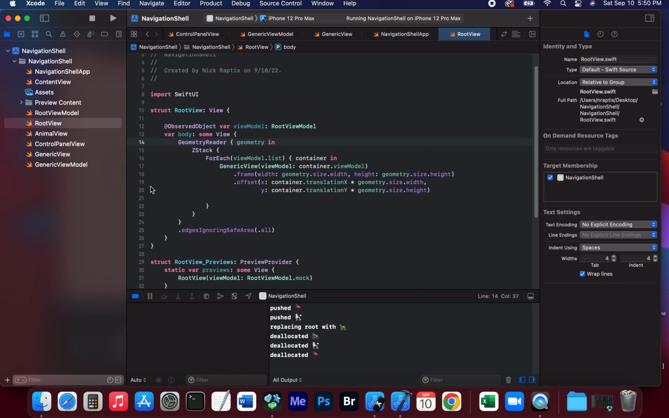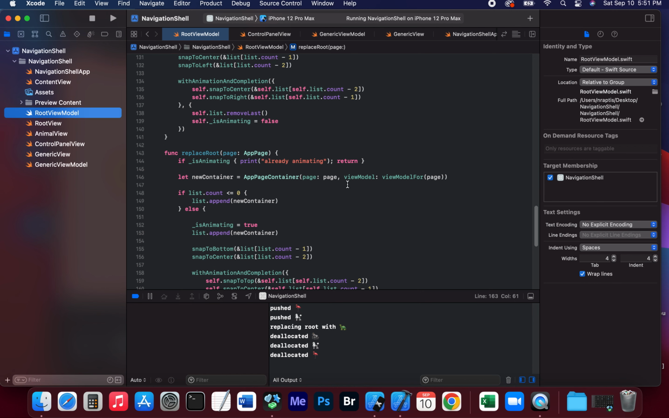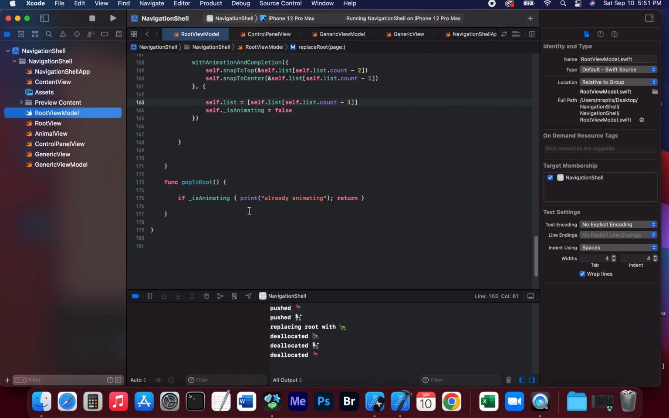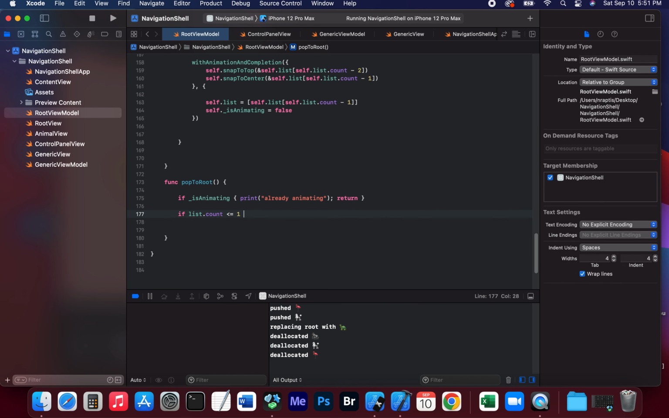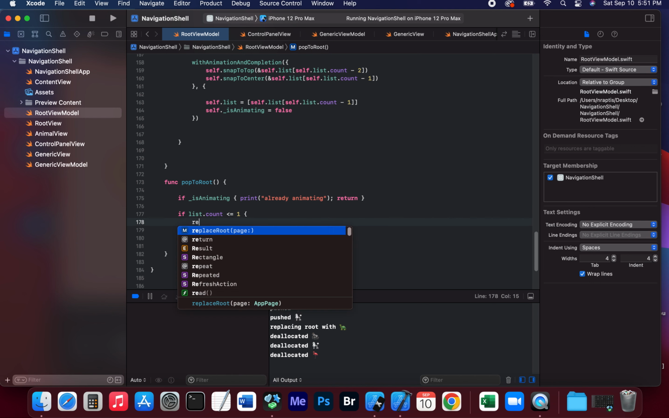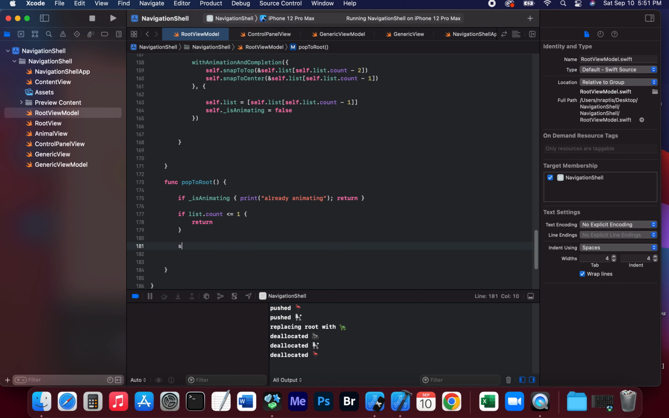There's only one more. So let's jump to root view model, and that is pop to root. If the count is less than or equal to 1, we could just return. We can't pop to root if we are the root. Then again, we're just going to jump straight into animating. So is animating equals true.